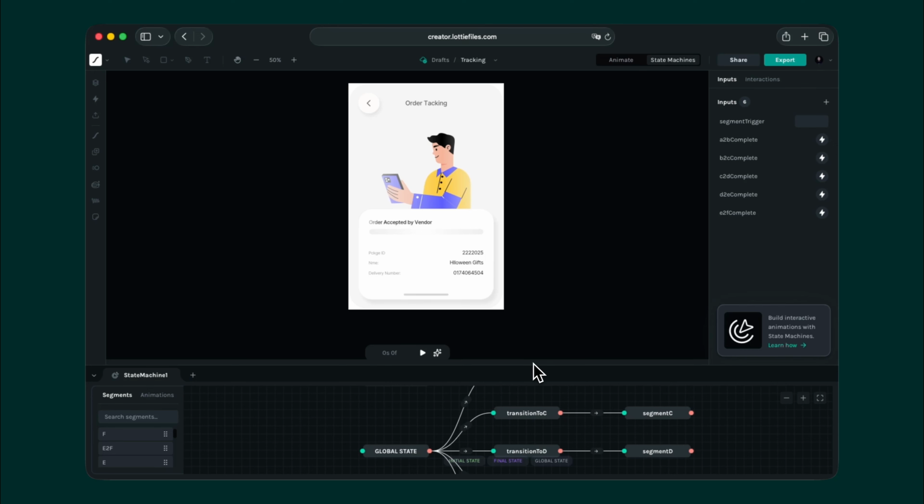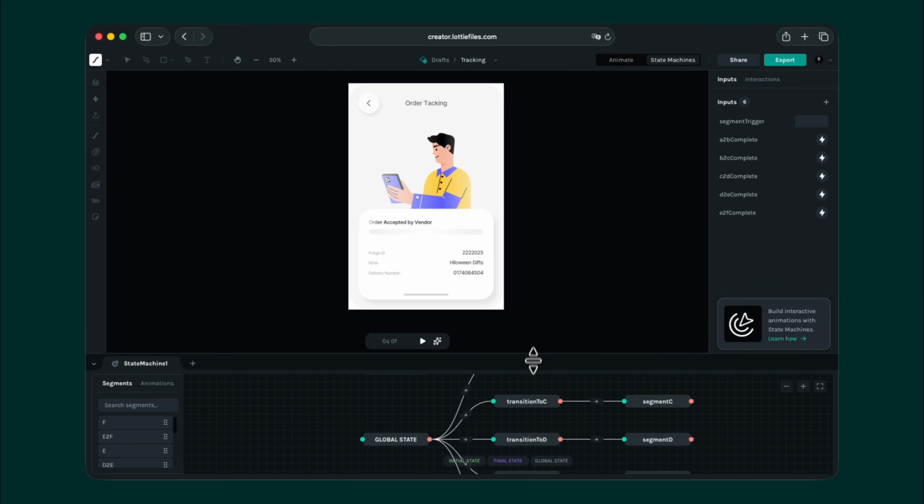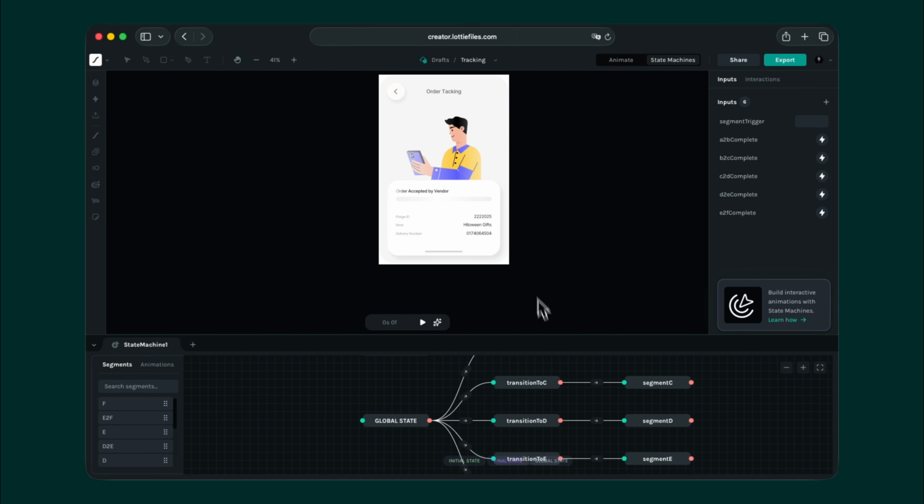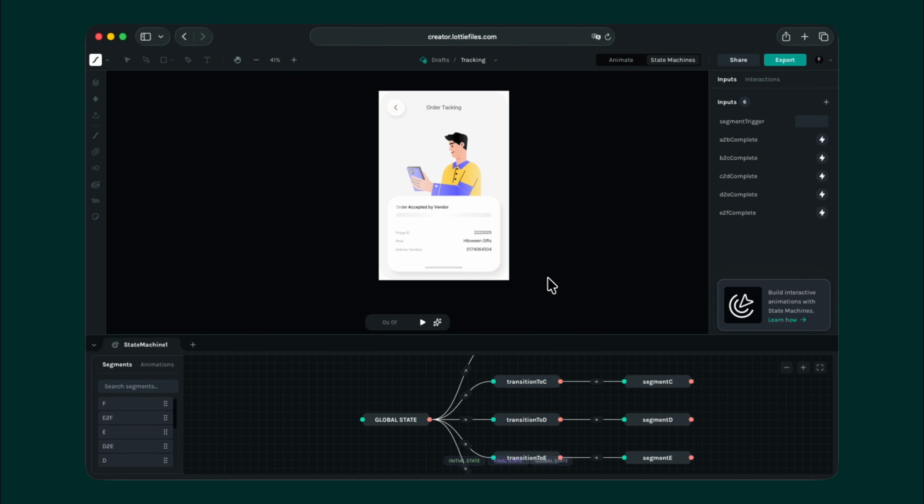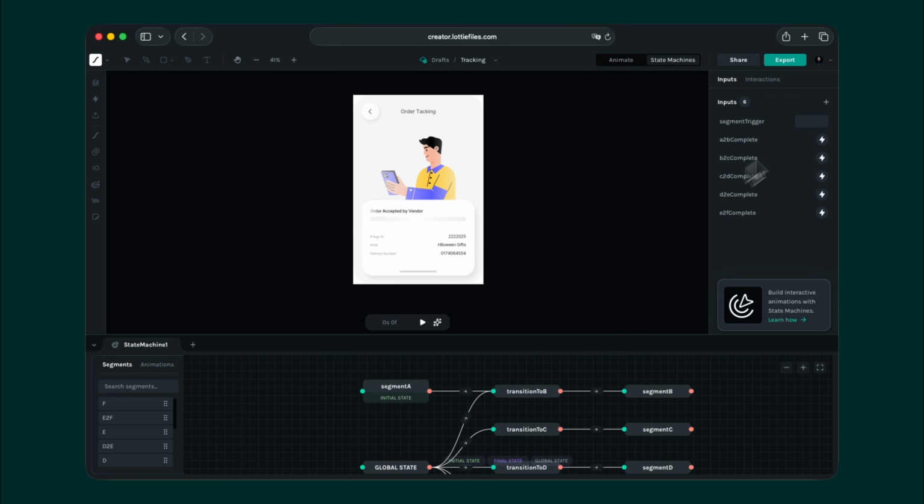Sam here. In today's video, I'm going to be showing you how to get up and running with your dotLottie state machines inside of dotlottie-android. In our example today, we are using a delivery animation. So here we have the animation and the state machine.